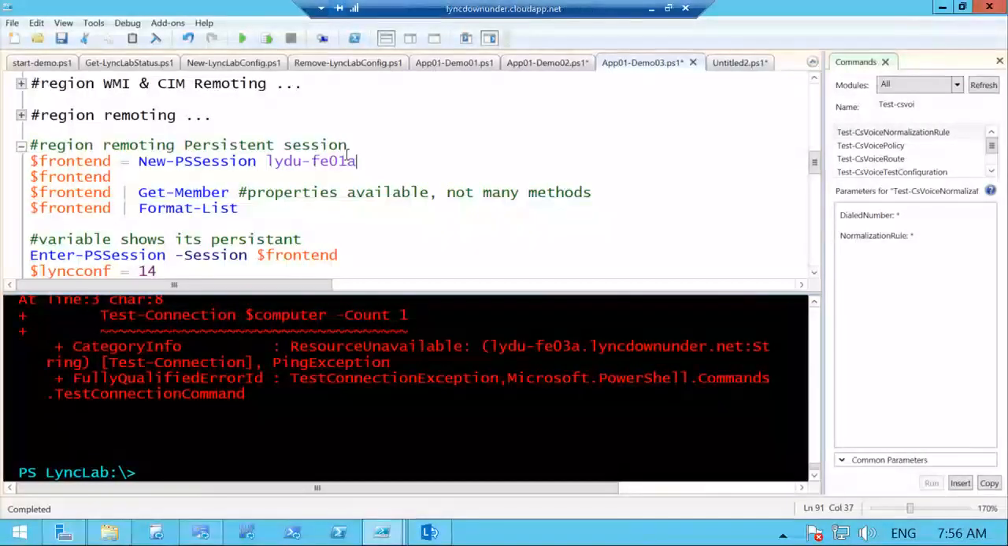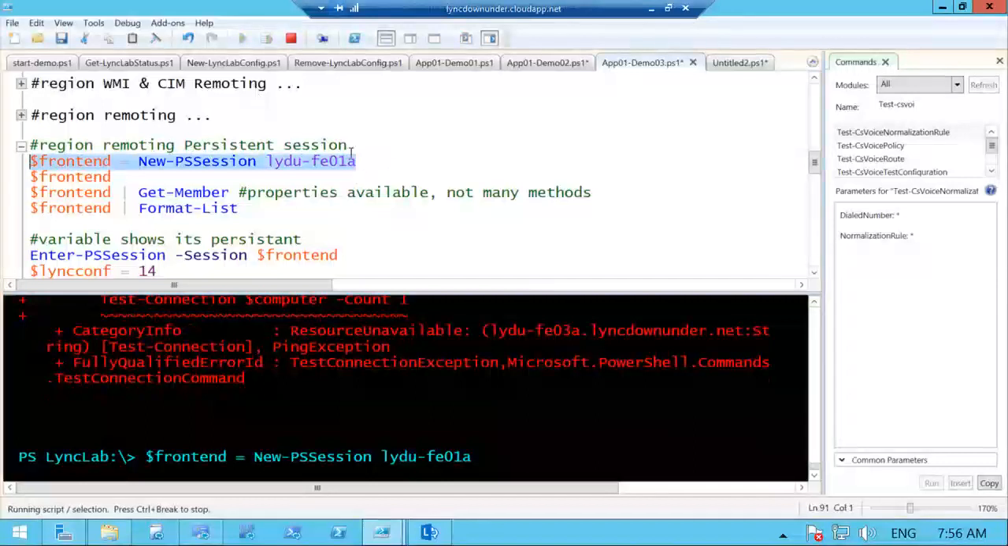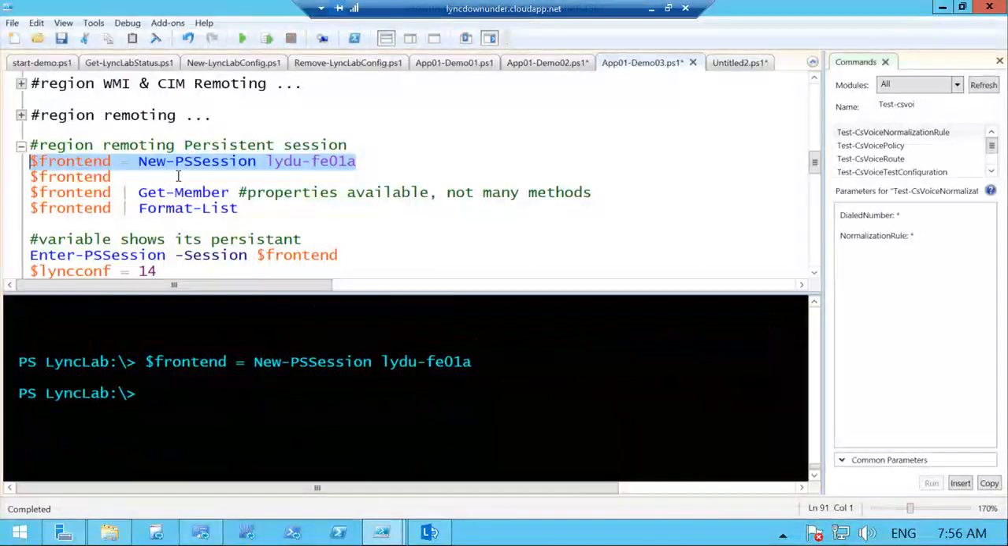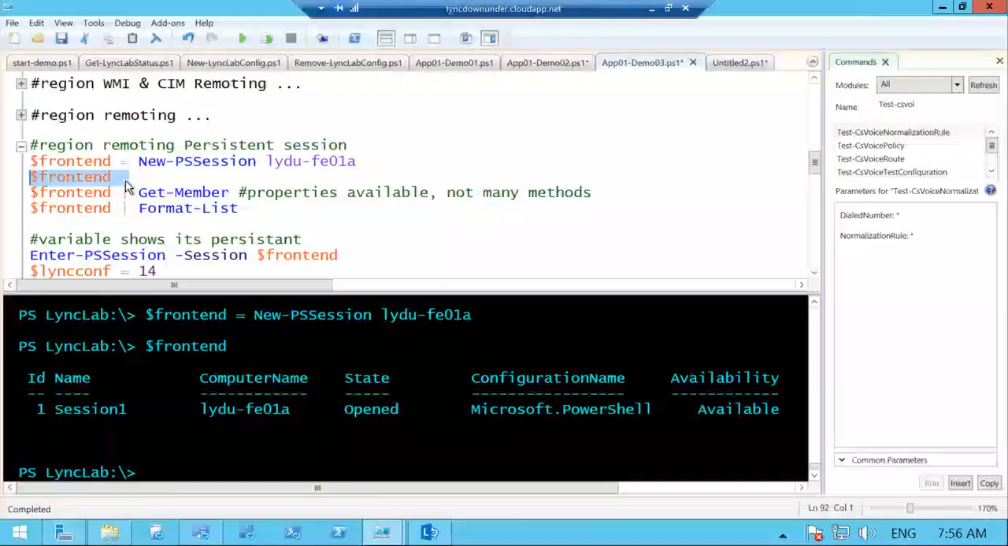So PowerShell remoting is really easy. We've got New-PSSession, right? So we can store that in a variable. In this case, what I'm doing is making a remote connection to a server, my front-end server. So it's kind of like doing a remote desktop in some respects. You know, you're doing that remote connection.